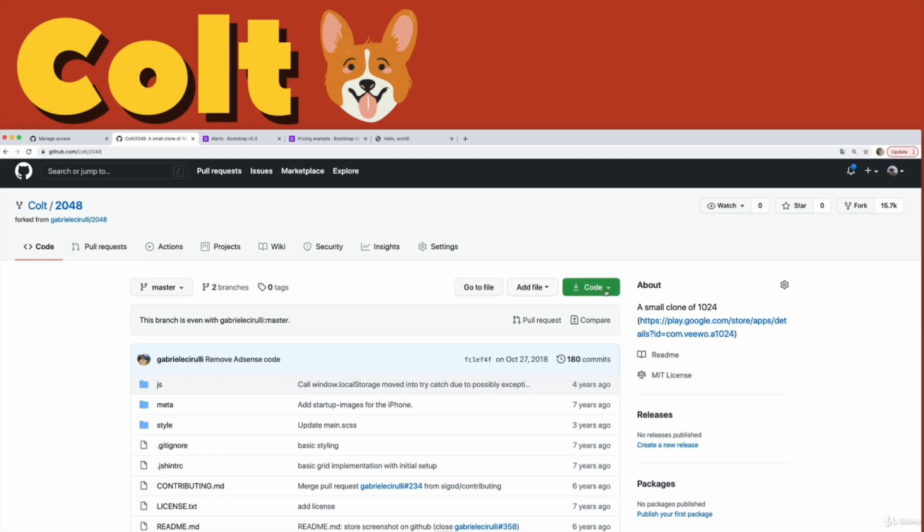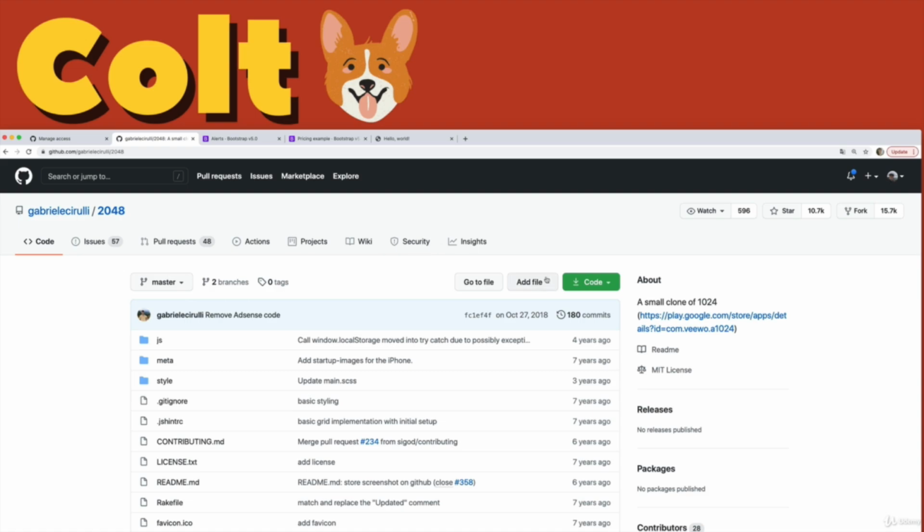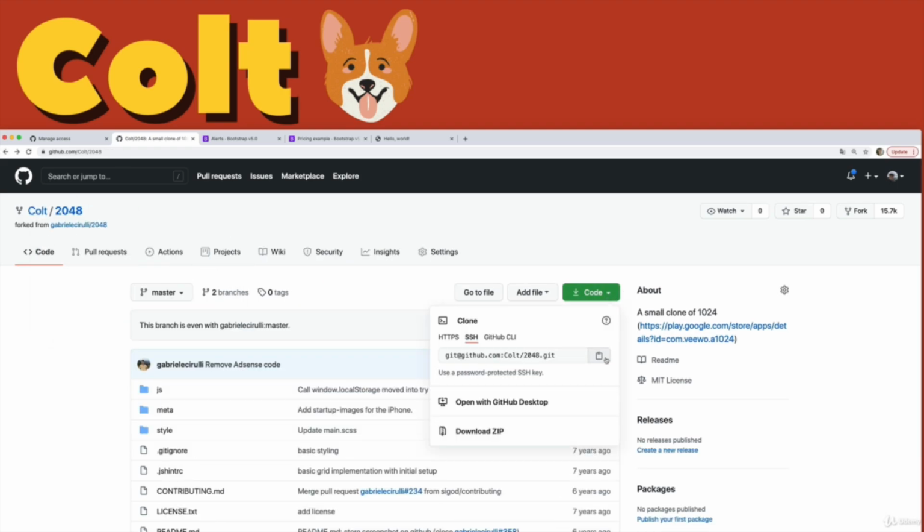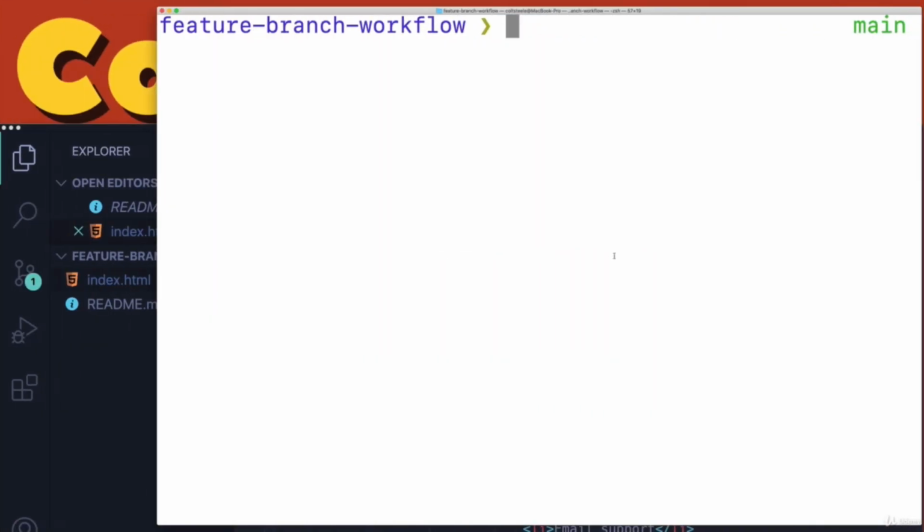But if I clone this one, when I clone it, the remote will be set up for me automatically so that I can push up to here. Versus with a cloned version of the original, I can't push up to origin because origin will be Gabrielle Cerulli. That will be this account, right? I can't push to this repo. I can push to this one. So I'll copy that URL and then I'll clone it down to my machine.